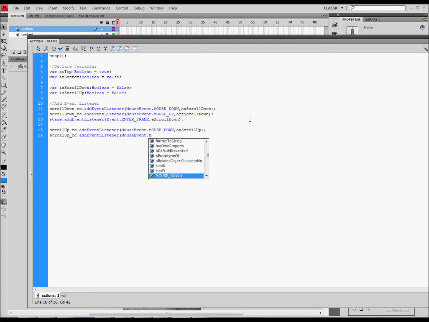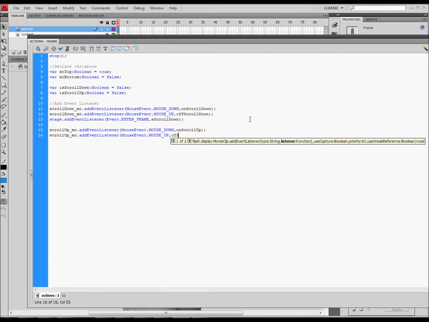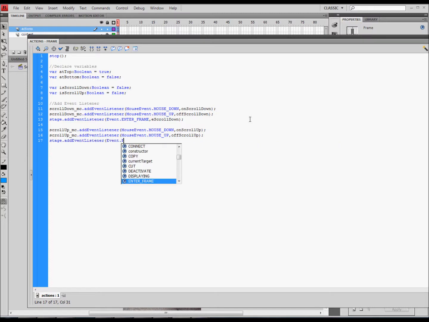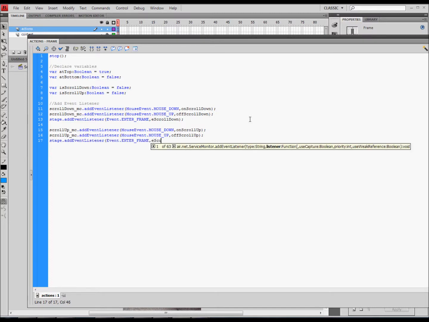Mouse event, mouse up, and off scroll up. And lastly, we need that stage event listener and the enter frame. We'll call it scroll up. Okay, so now we have all our event listeners set up, so we want to actually make the functions. So just right here, these are our functions.